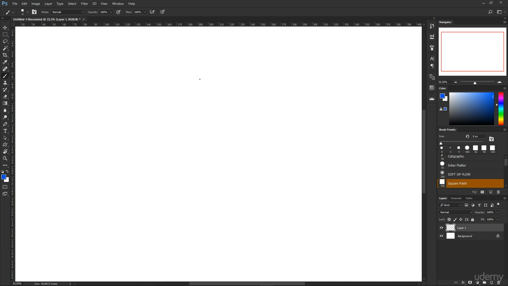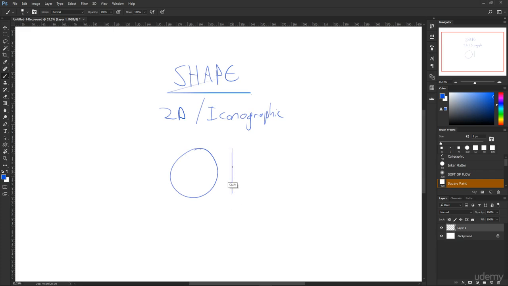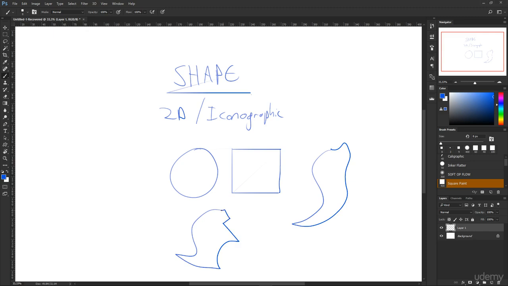So the first thing we want to talk about is shape and what we mean when we're talking about shape. Shape really refers to 2D or iconographic shapes. So really something like this type of circle or a square, anything that's kind of 2D, flat, on the page, that's a shape. All of these things can be shapes. The basic, fundamental shape of something.